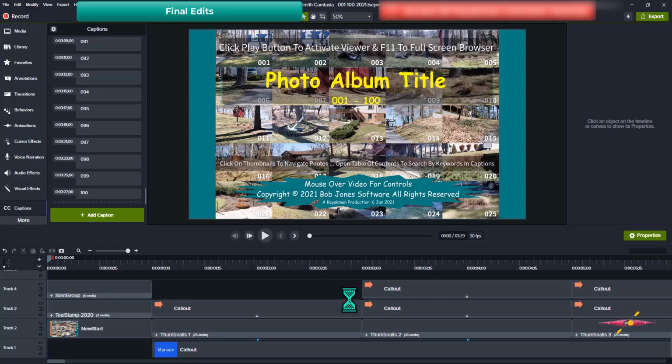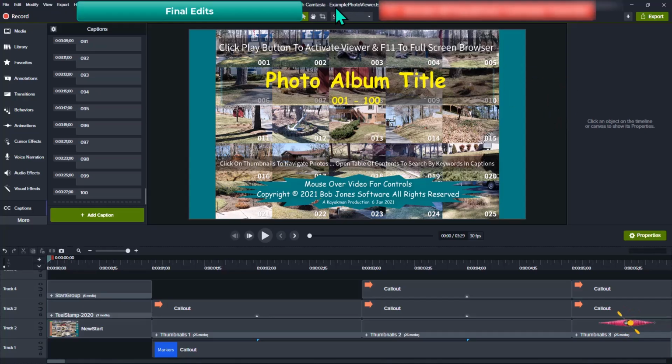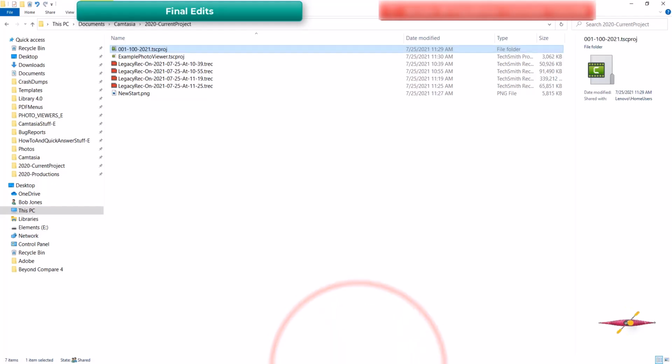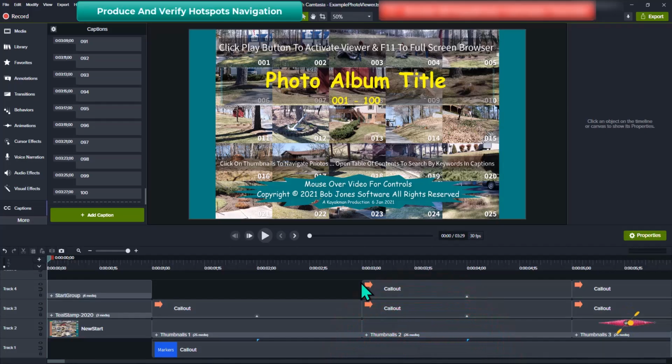I'm just waiting for the name to change at the top here. Looks like she's trying to do it. And we have a new name. And we're going to go back to our project folders, and there's the name of the project file we just saved, and it's not a standalone folder. At this point, let's go ahead and produce the photo viewer and see how she did.